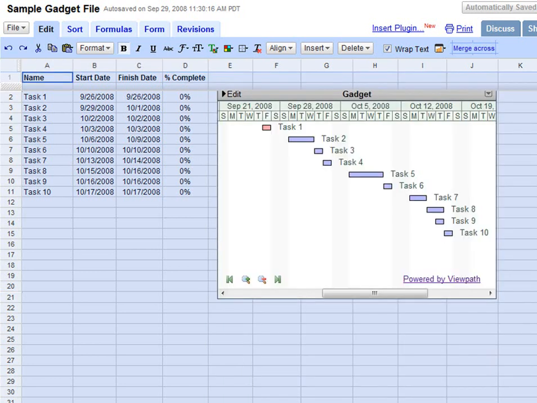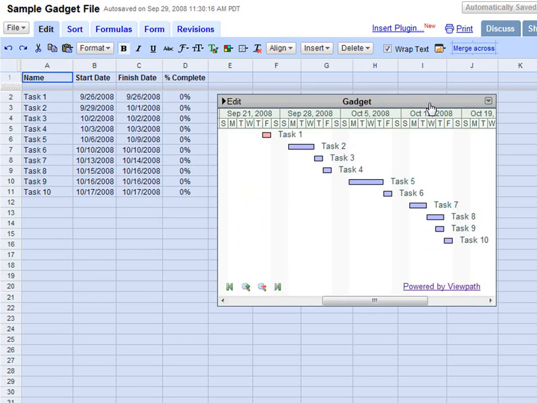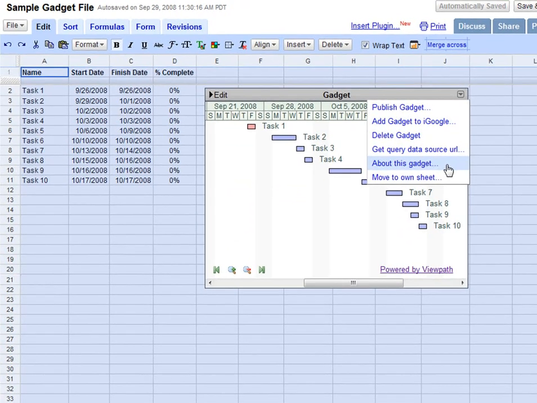For small projects like this, the chart will display a weekly view by default. You can zoom in and out on the chart using these icons here, or navigate to previous or next dates using these arrows here. You can click and drag the header to move the chart around on the screen, or resize it like you would on any other window. Click on this icon here and choose About this gadget for additional Gantt chart features and updates.